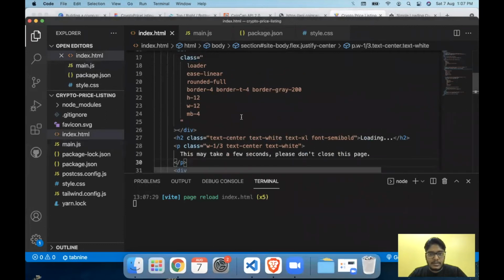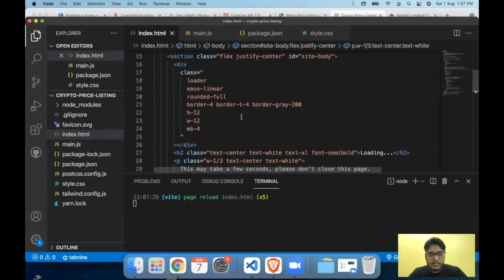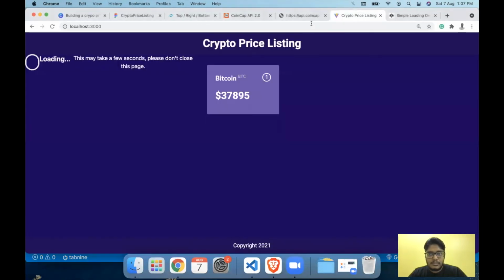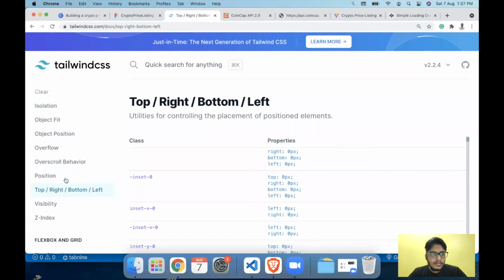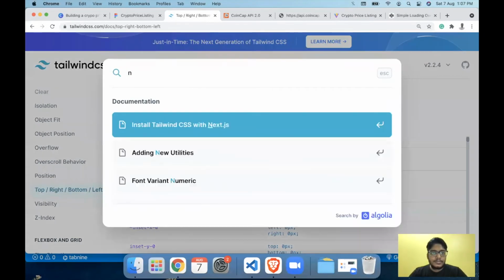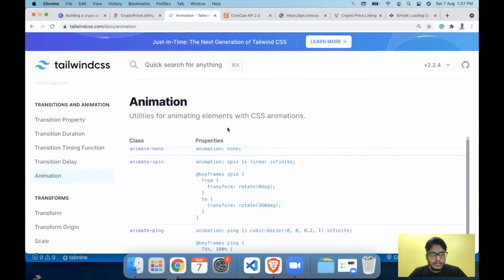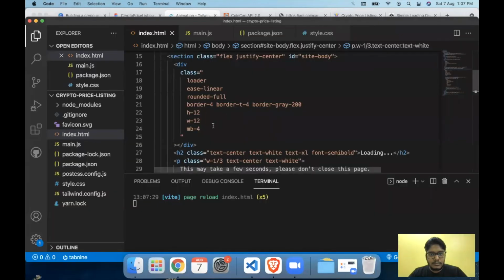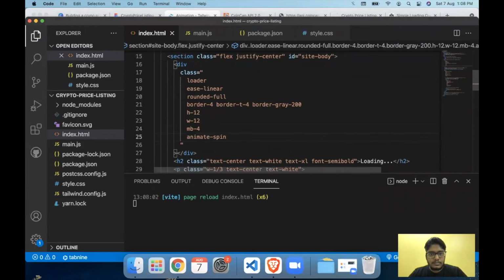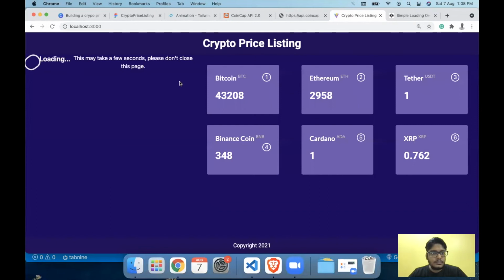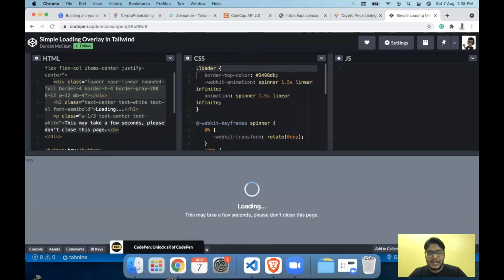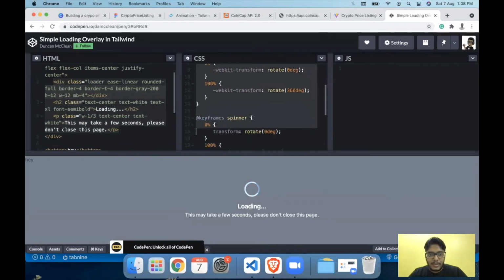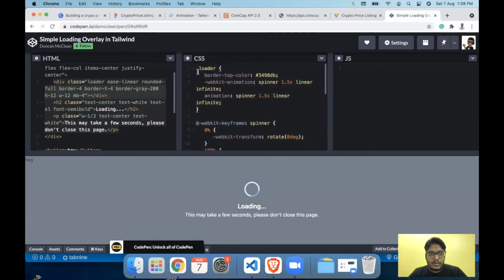The spinner doesn't work. Let's just search for animation again. Okay, it is spinning now. Next, we copy the classes of the loader. I think he has done it using the animation, but I don't think we need the animation because we just need the loader class.